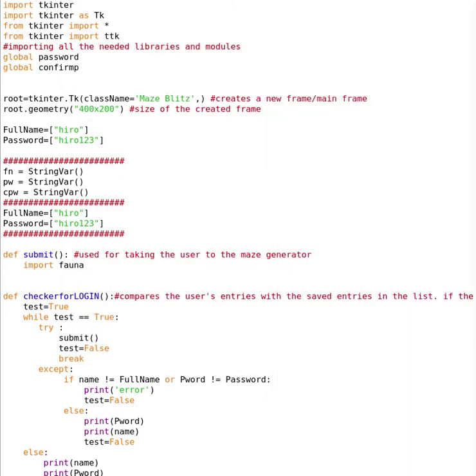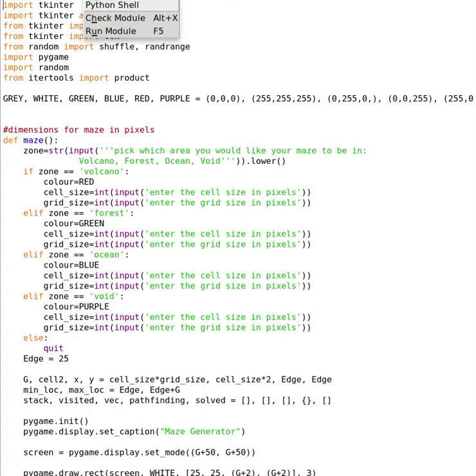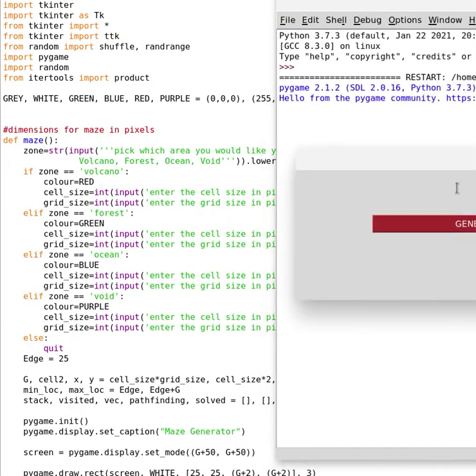Test 1.2 is a bit of an adaptation of test 1. In this, the test 1.2 is to ask the user for information about the maze they would like to generate. For this, I'll go to a separate file which has the maze part.